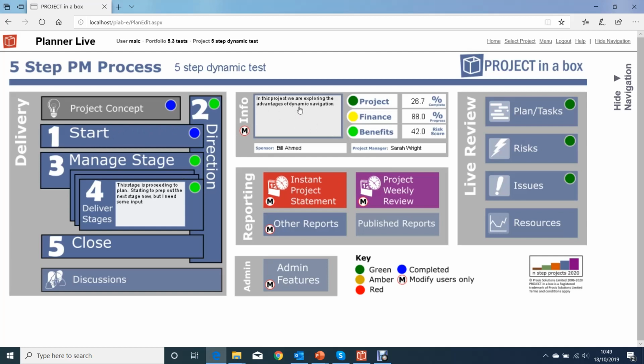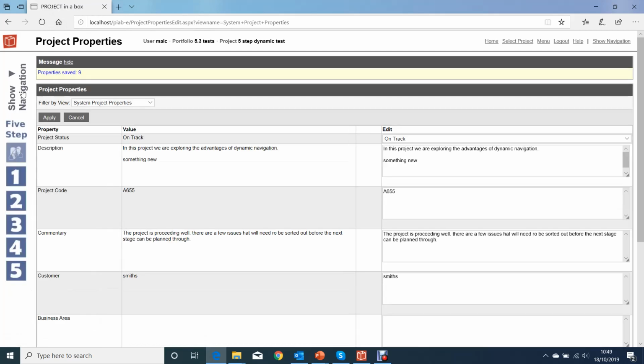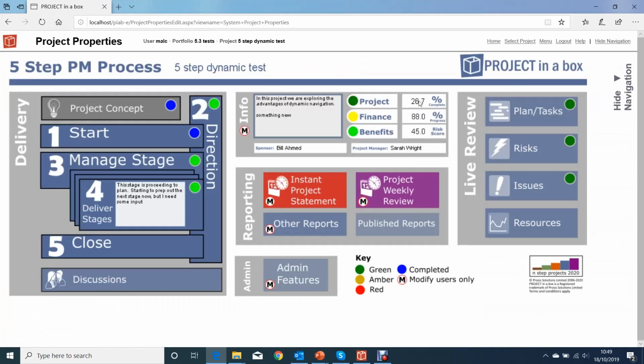So here, for example, we can see the description of the project. I can come in here and update this with something new like that, and just apply, and we'll see that straight away shown on here. We can see that new text, and we can see it's updated the risk score from 42 to 45.